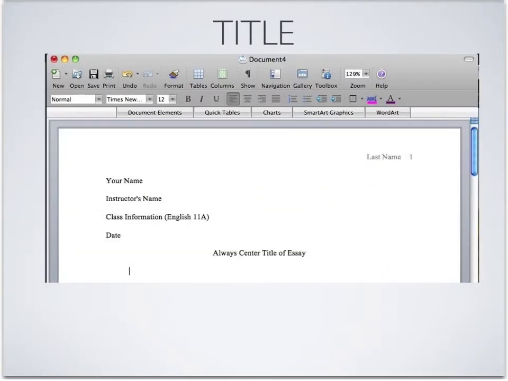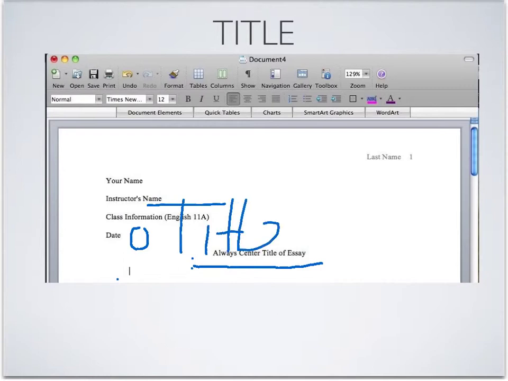Now, the title. You always center the title of the essay. And notice how there's no extra spacing between the heading and the title. And there won't be any spacing between the title and your paragraph. So what are some of the things that we're not looking for? One thing that we are not looking for, something very large and very colorful. So, for instance, if I write title, not what we're looking for.